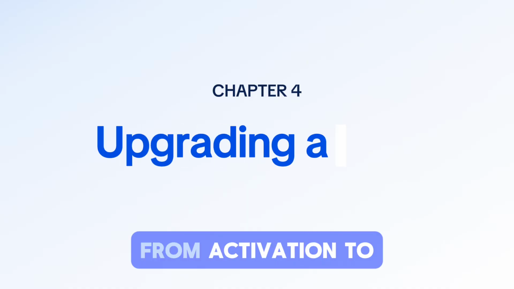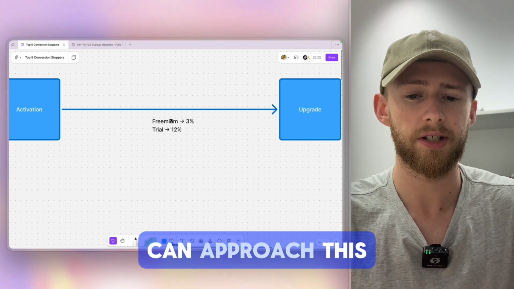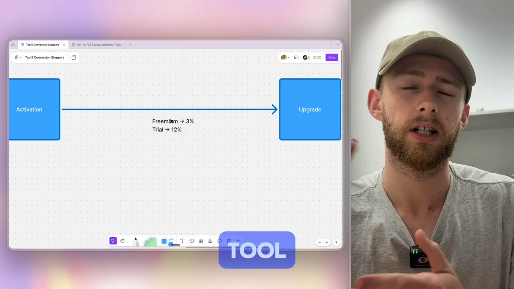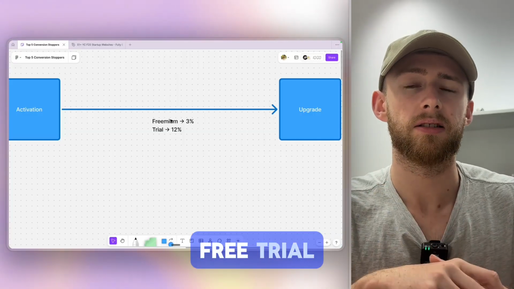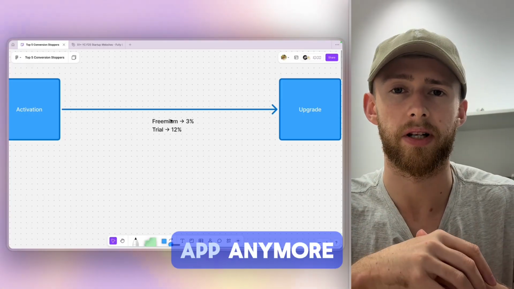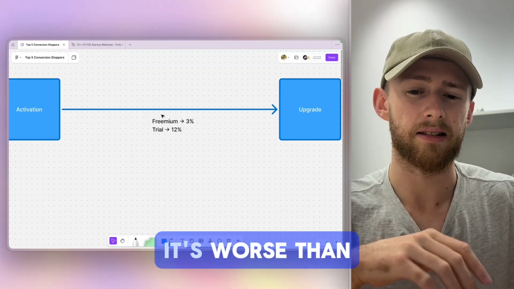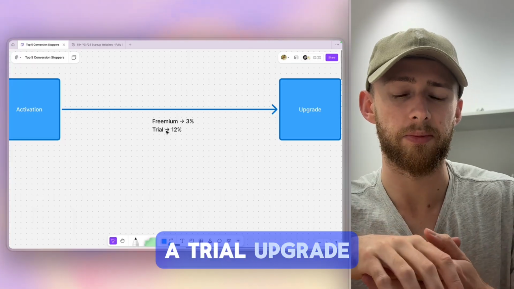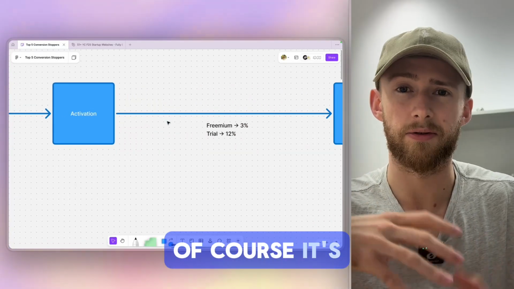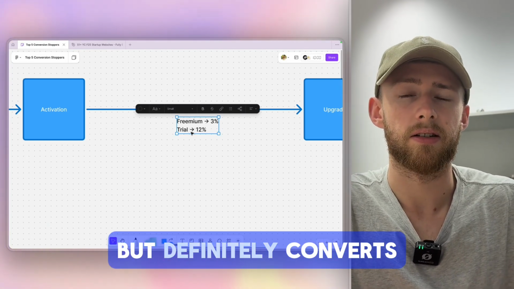All right, now let's go from activation to upgrade. And there are basically two ways you can approach this. You can either have a free tool and upgrading just gives them more of the free tool, or you can start with a free trial and after that the tool is paid and they cannot use the app anymore. Now the average upgrade ratio for freemium is about 3%, which doesn't mean it's worse than a trial upgrade, because freemium will have a lot more signups, because of course it's free, you can try out the tool, and a trial might have fewer signups, but definitely converts better.